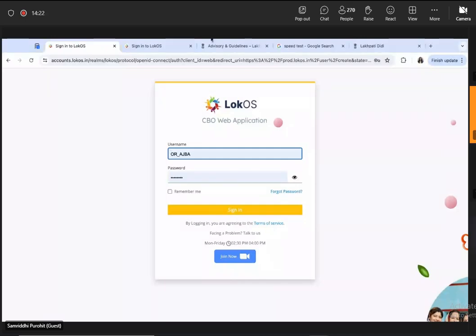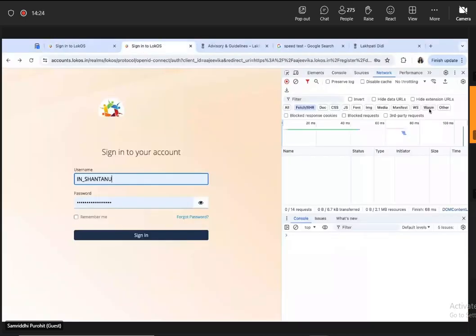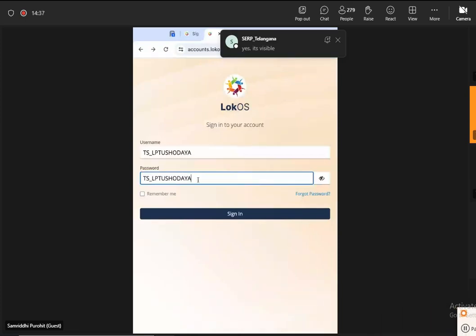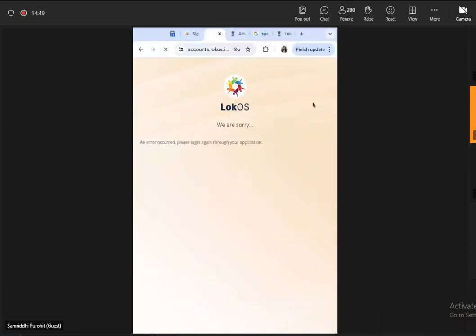I hope my screen is visible to everyone. I hope you are able to see Ajivika's login screen. Madam, the screen is not visible, ma'am.